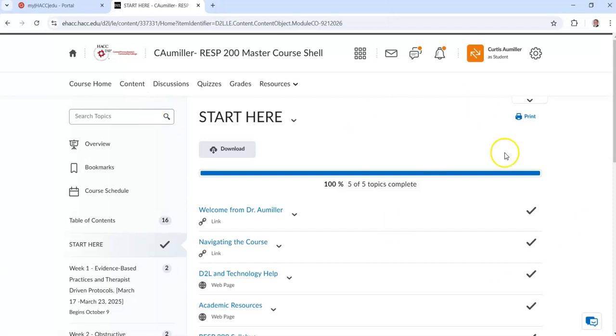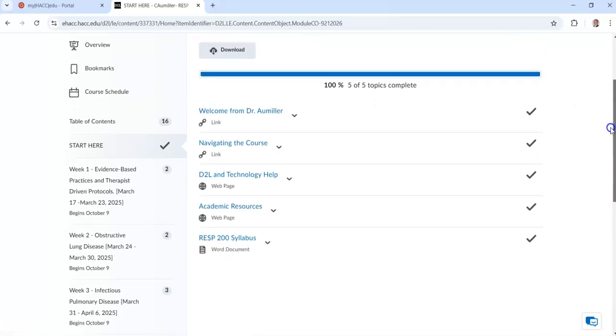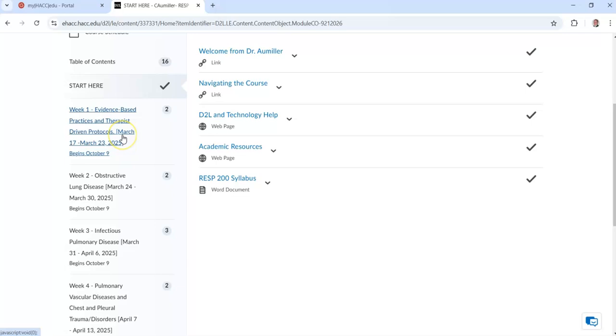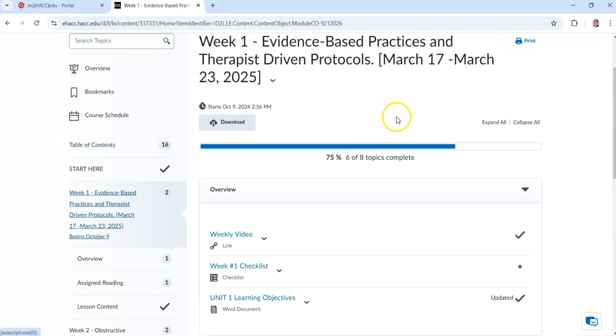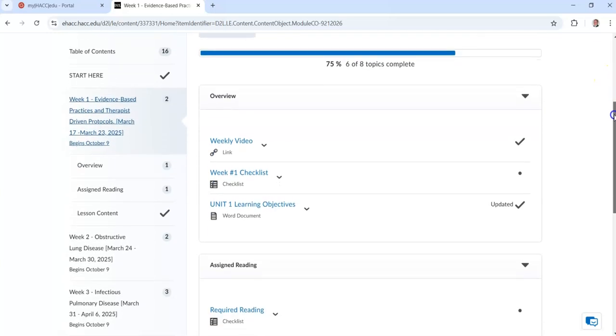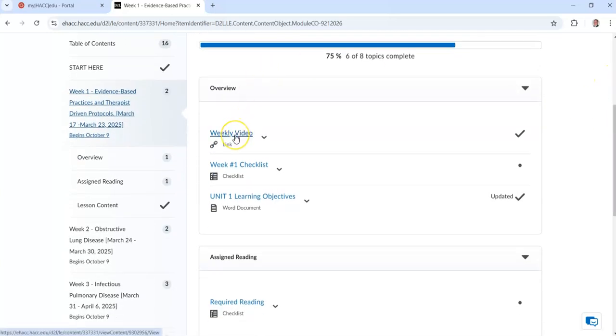Once you have gone through the Start Here, you're going to want to start with week 1. Now, all of the weeks are the same layout, so we'll just go through the first week. So if you click on that, you will see that it comes up with an overview. There is a video here. Each week I explain to you what we're going to be covering, how to navigate through that week, and any potential problems that may be coming up. So make sure that you watch the video.